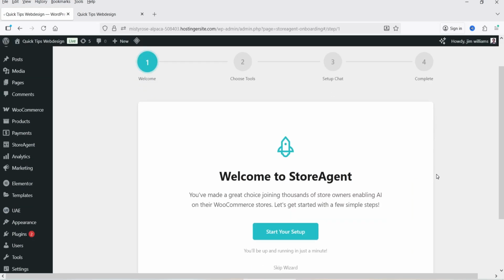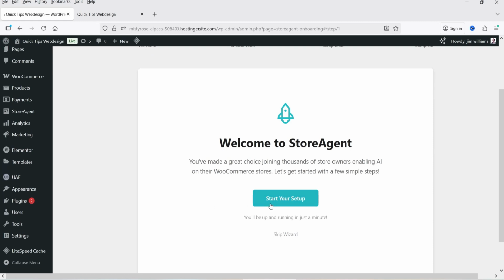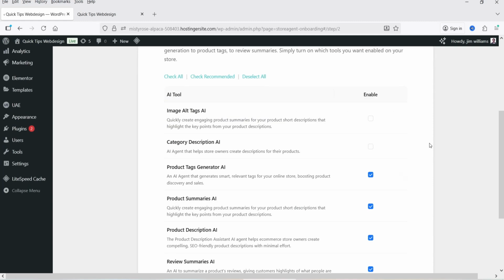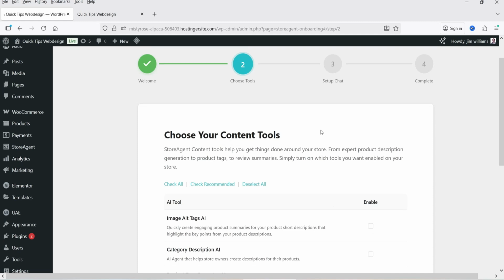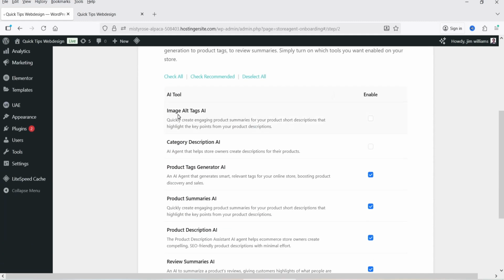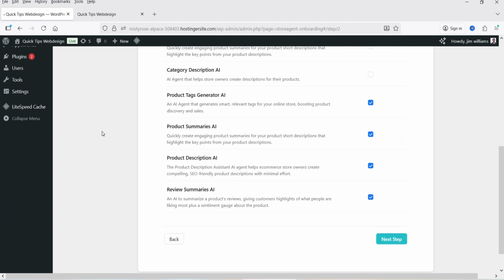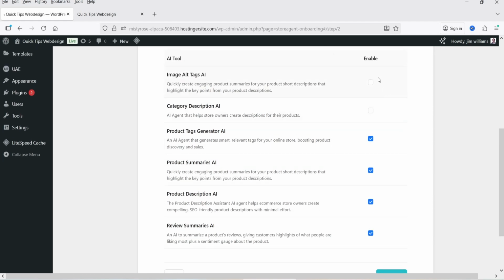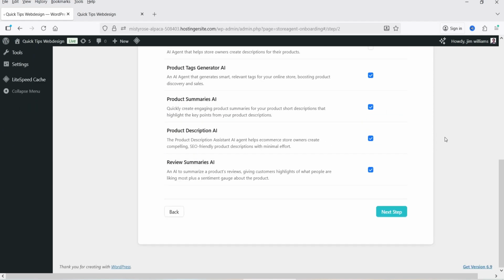Now it shows a small setup wizard. We will go through this setup wizard. So click on start your setup. What options do you want to use? Choose your content tools. You can create image alt tags using AI. If you want that, you can check this option. Category description using AI. You can check that option. Other options are product tags generator using AI and product summaries, product description, review summaries. So by default, these four options are checked. If you want to check these options, you can check these options. I'm going to keep it as it is and click on next step.